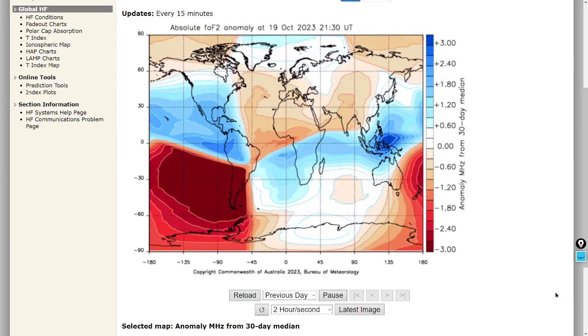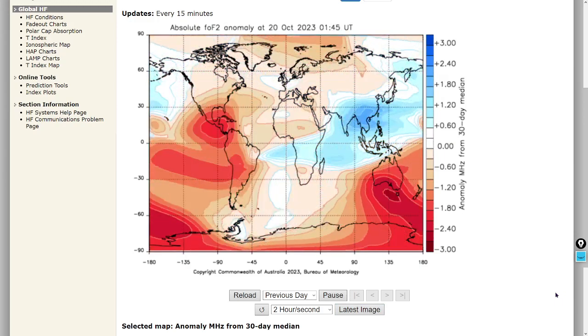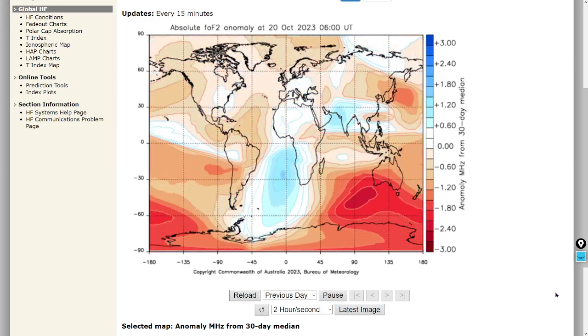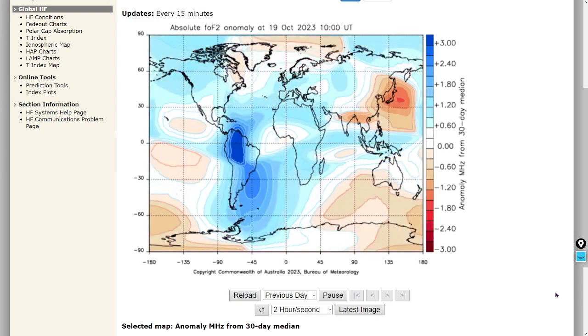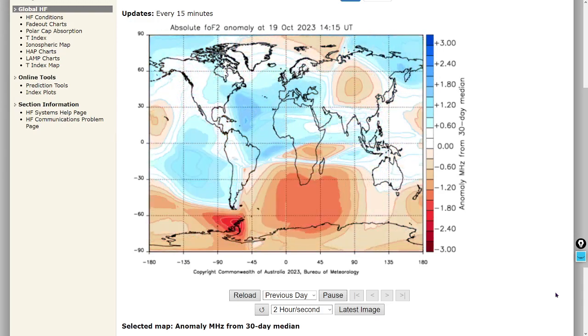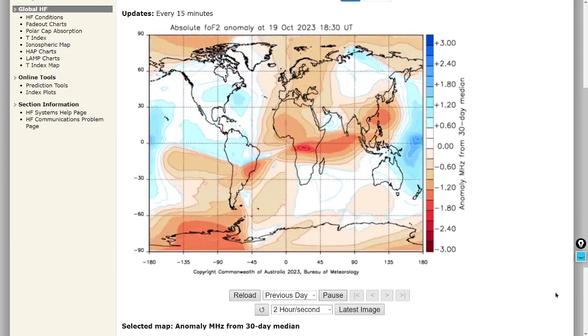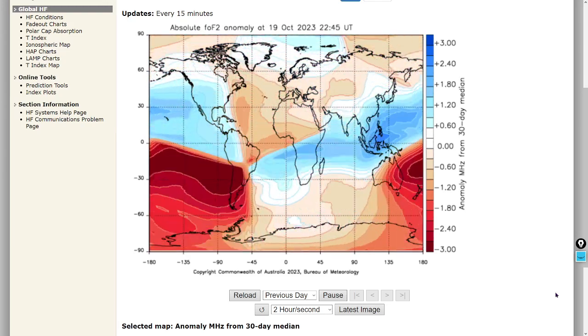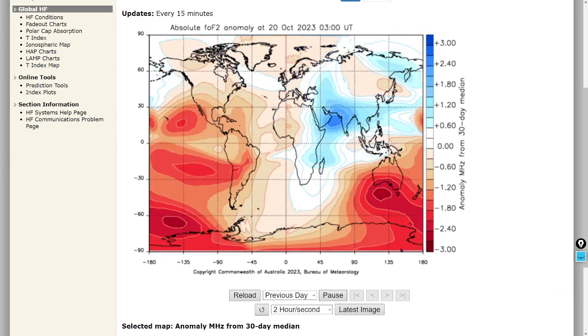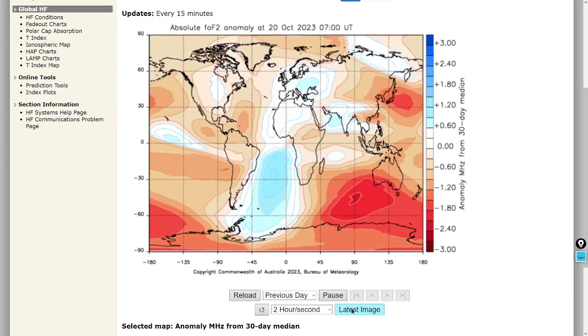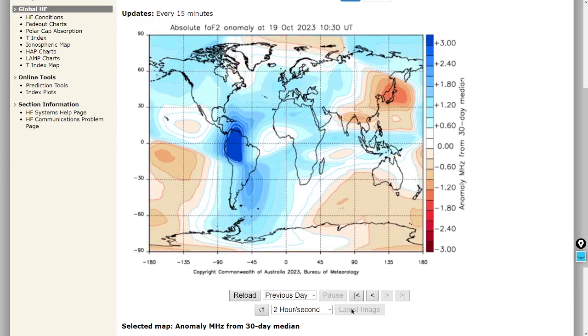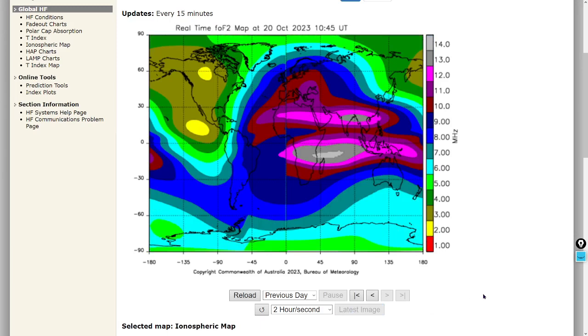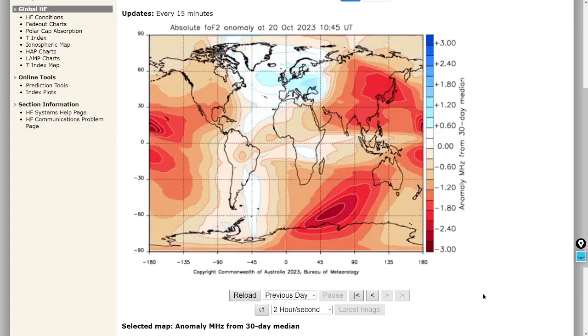Here's the anomaly in megahertz from a 30-day median. And again, you can see a lot more red showing up there. That depicts low-frequency anomalies. And here's the latest image. That's 10:45 universal time for the ionosonde, or you could say ionogram. And there is 10:45 universal time for the anomaly gram.